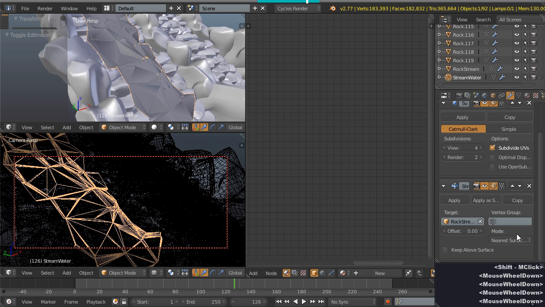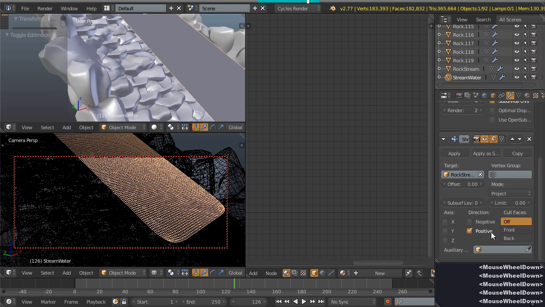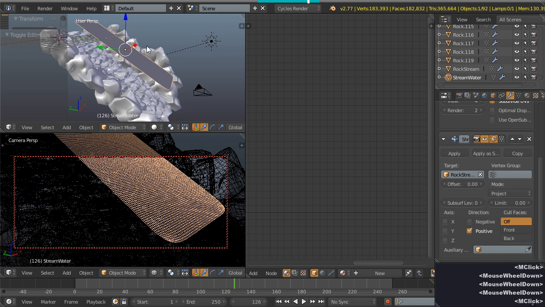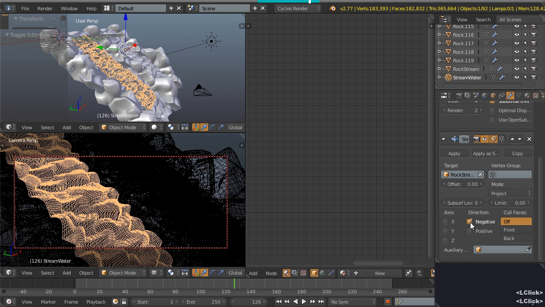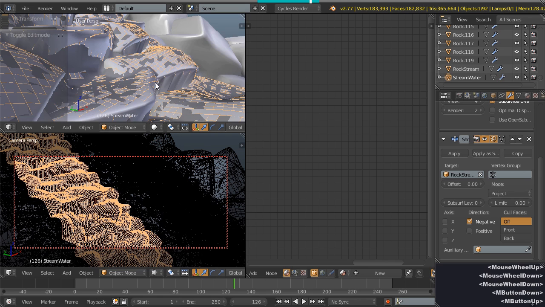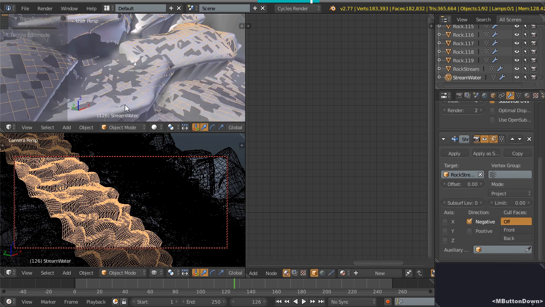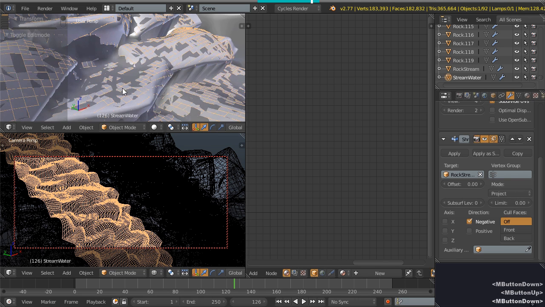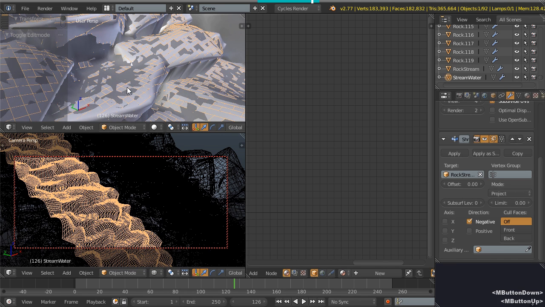That's because the method we're using is nearest surface, and we don't want that. We want project. And we don't want to project positively because that's going to go that direction. We want to project negatively, backwards onto the rocks. So turn off positive and set it to negative. Now if we zoom in a little bit, you can see that it could do with being a little bit further away from the rocks because we're getting a lot of weird Z fighting, that flickering you get since the polygons are in exactly the same place.